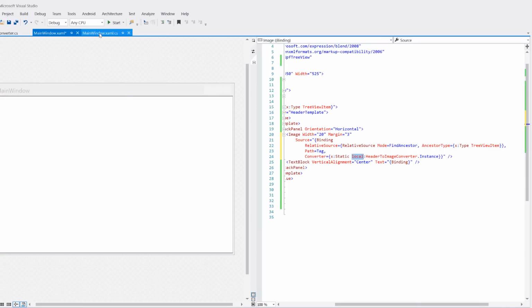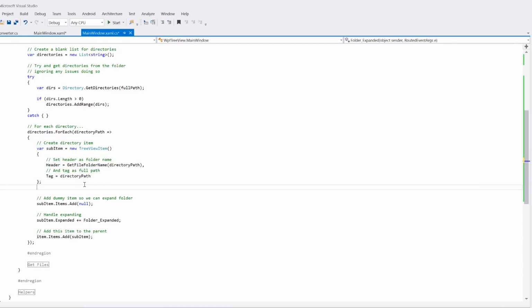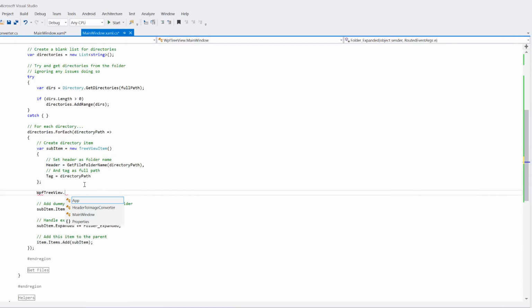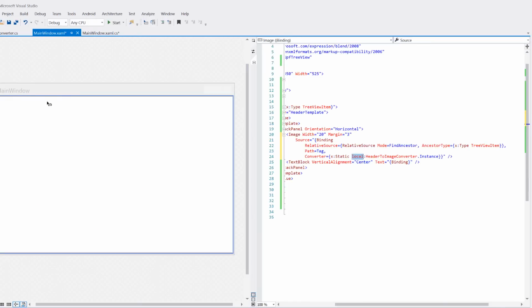So it's the same as doing it in code behind. It's the same as going WPFTreeView dot HeaderToImageConverter dot Instance. So we're effectively setting it to this. So the converter's being set that way.